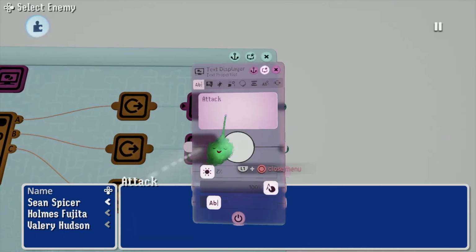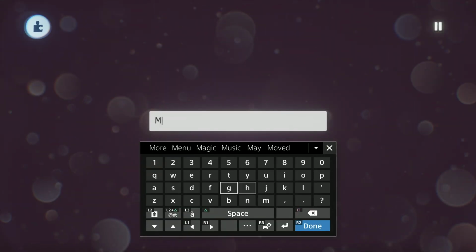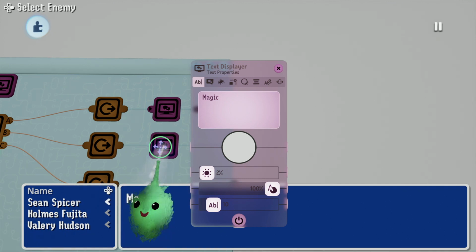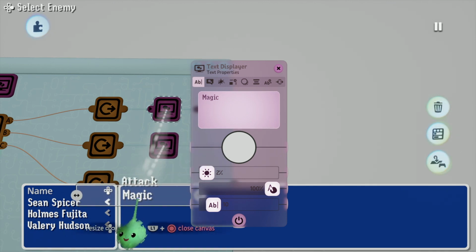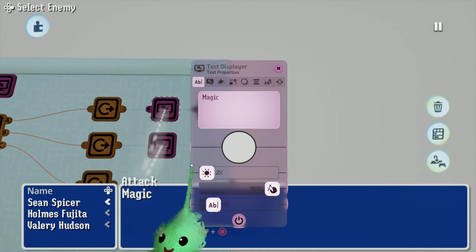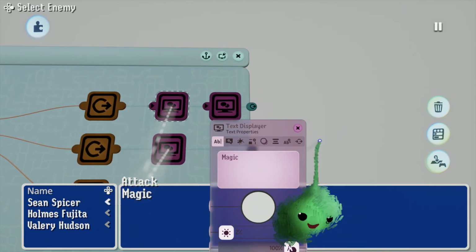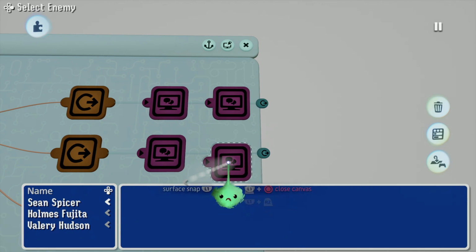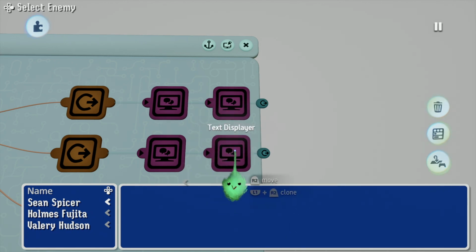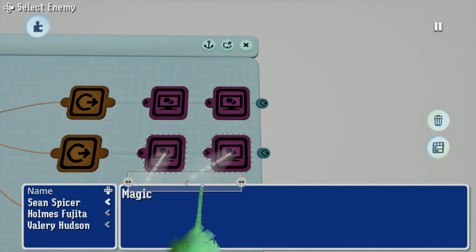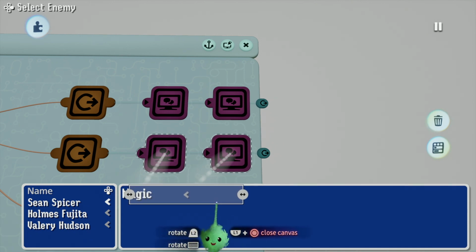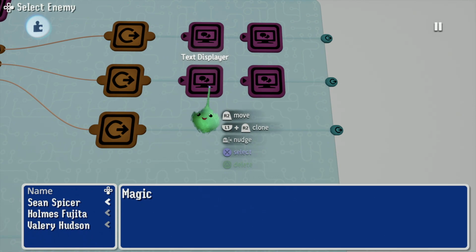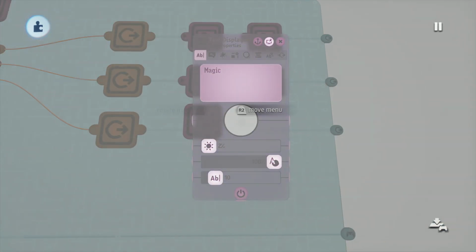I'm going to copy this for our next selectable action, which will be magic. In some RPGs, they have a ton of options like defense and various other things. Depends on the complexity of your game. But for this, I just have magic and action and item. Once you get the hang of things, you'll probably be able to do all sorts of marvelous RPG mechanics.